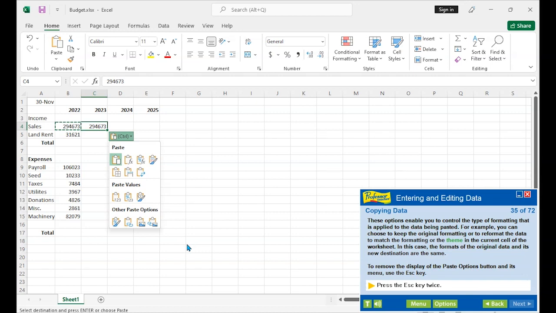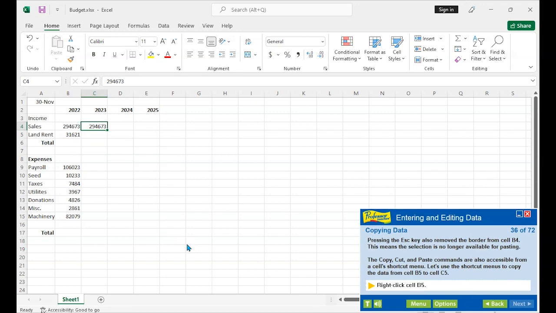To remove the display of the Paste Options button and its menu, use the Escape key. Pressing the Escape key also removed the border from cell B4. This means the selection is no longer available for pasting.